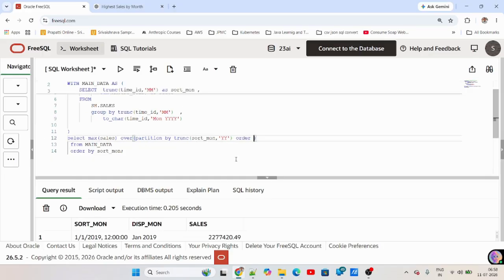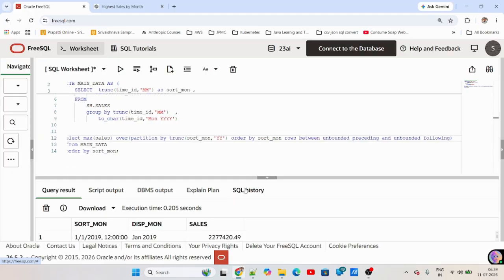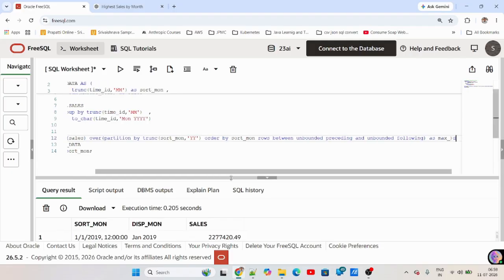And what will be my order by clause? In this case, it would be short month only. This is short month. And this is important here. This should be rows between unbounded preceding and unbounded following. This is max sales data.